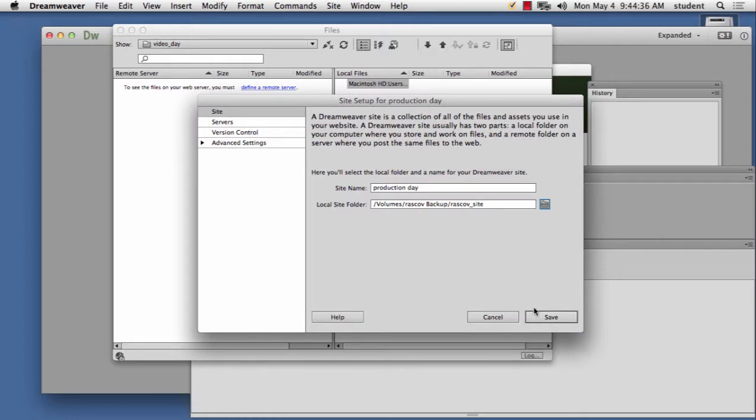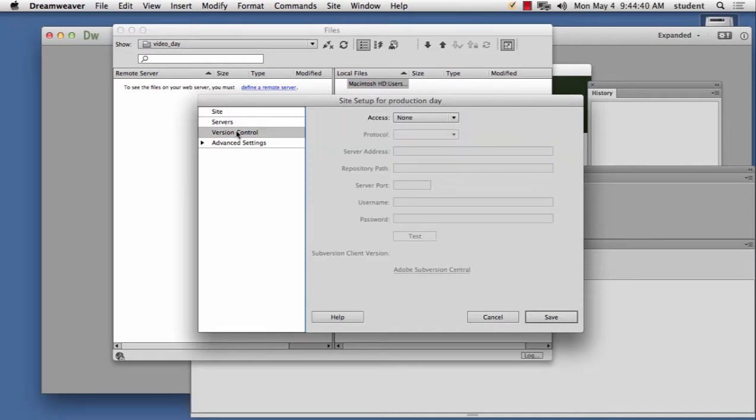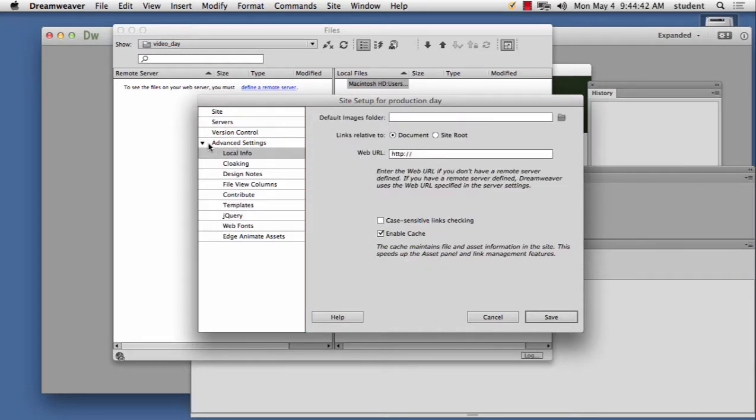Now, what I was talking about, after I choose my folder, under something here. Let's see. Oh, enable cache is right here underneath advanced settings. Remember I said that? Make sure the enable cache is selected. That allows it to do the universal changing that I'm talking about.